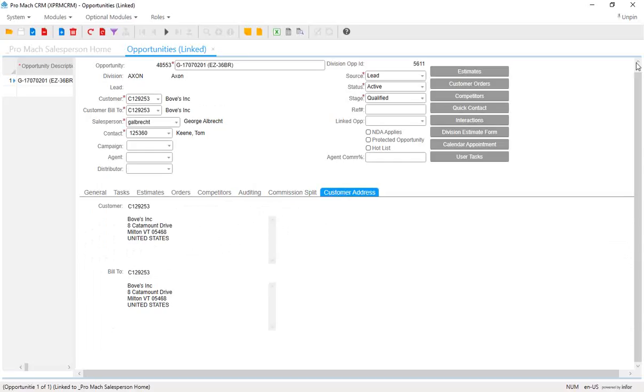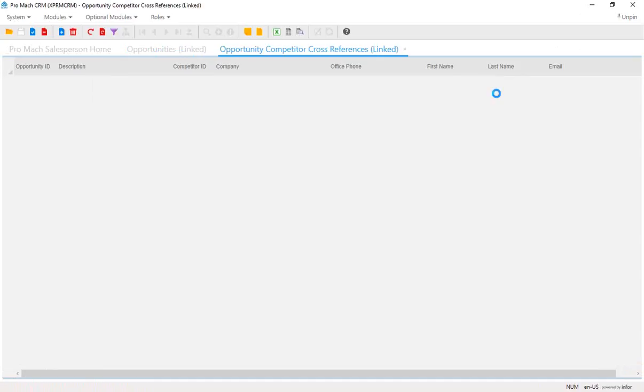The final section of the opportunities form are the right buttons over here. To start is estimates. You can click this to view a table form of any estimates associated with the opportunity. On customer orders, you can open up any orders associated. If you wanted to add a new competitor, you could do that by hitting competitor and enter in the competitor ID for this opportunity.